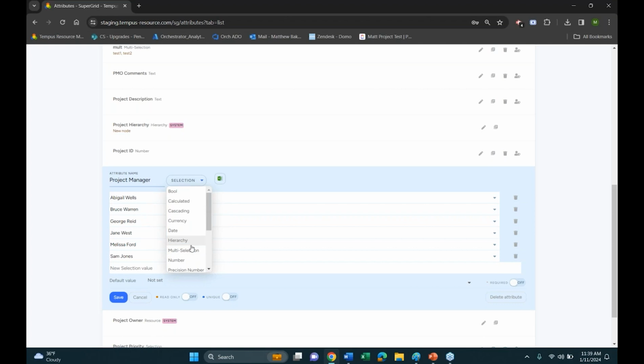Previously, it would say, okay, no problem. You go ahead, you hit save, and then after the fact, you go back in there, and all my project manager information has been removed from Tempus. So that's been the design. It's the same functionality, but we have added a warning within here just to make sure that you are aware that there could be that potential data loss by changing the type of the attribute.